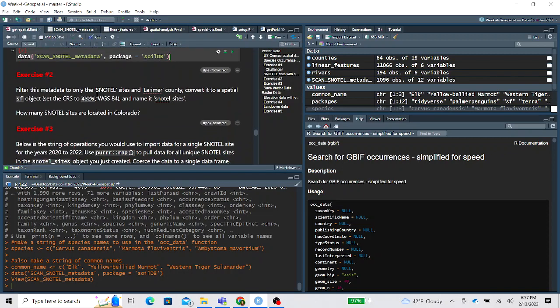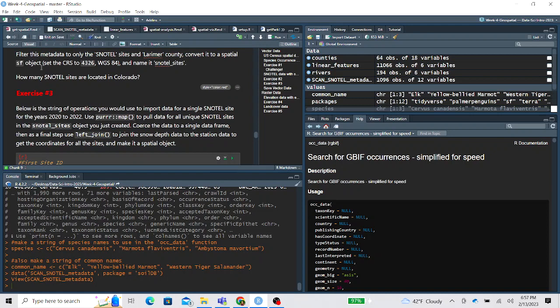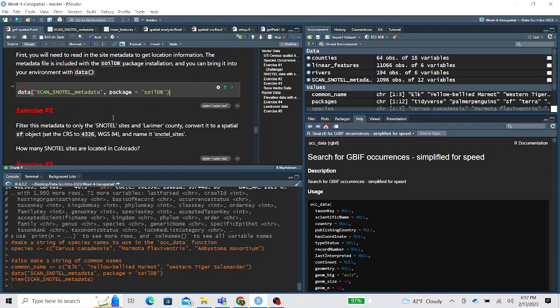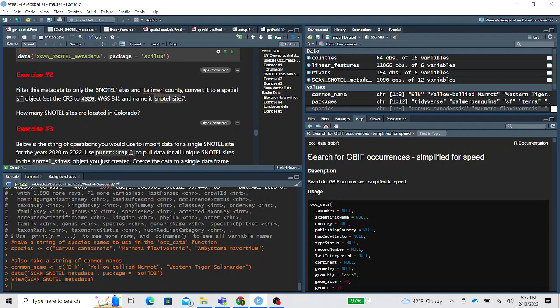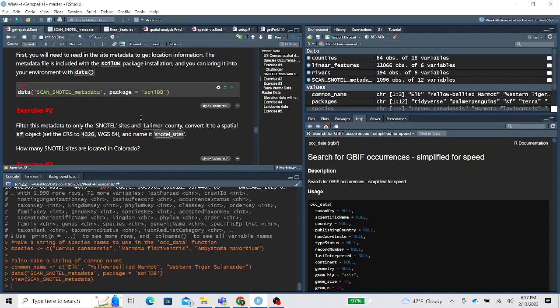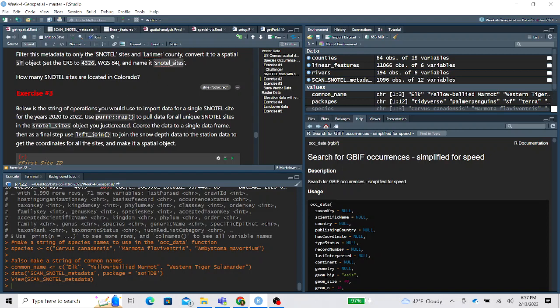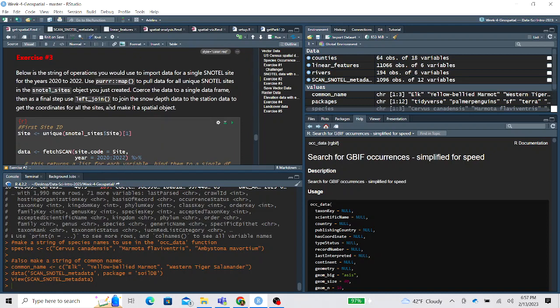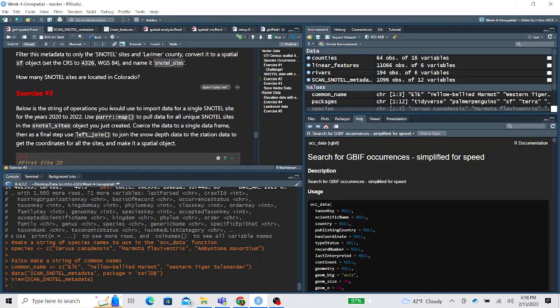And so there's one exercise here about filtering the metadata just to Larimer County and then converting it to a spatial object and naming it SNOTEL sites, if you want to follow the next exercise verbatim using the same object name. So similar to the exercise with the for loop, I've written out the line of code that would pull SNOTEL data for one site.